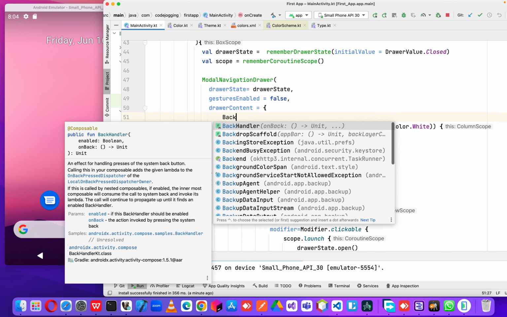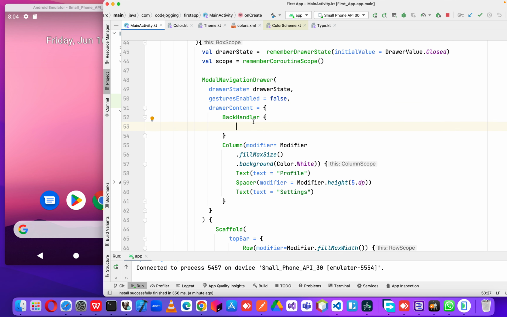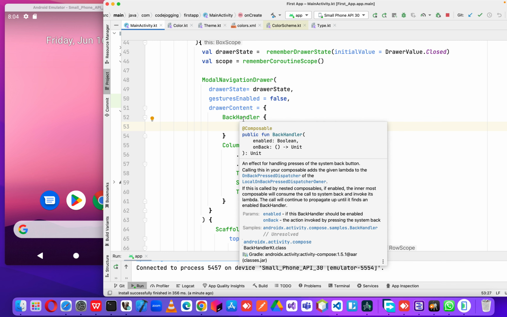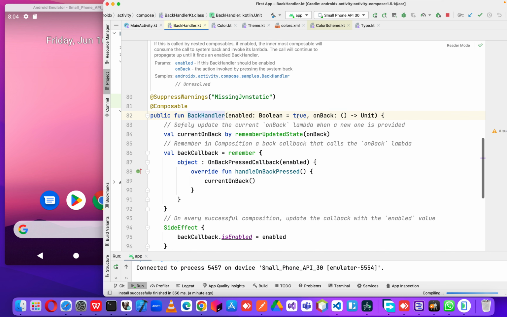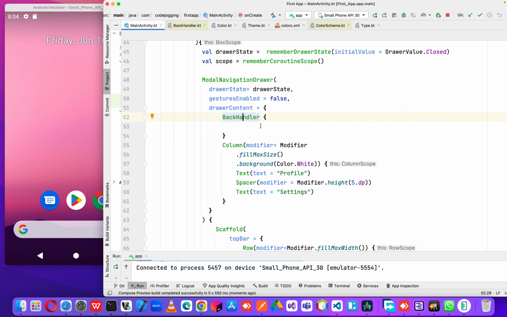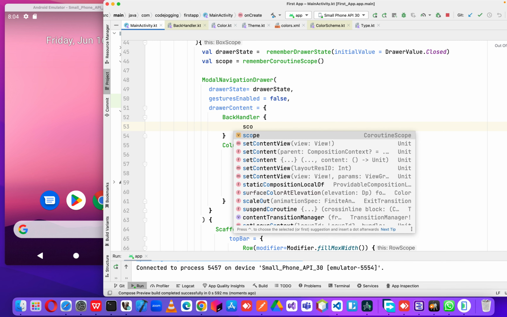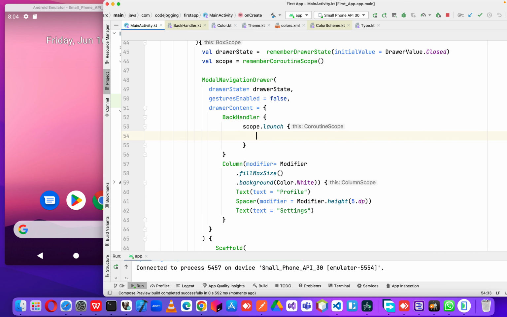So we call BackHandler. Then you put the cursor on it. It gives you two options, the callback and then the state. Let's click on it to view it. Default is true, so it means that we are accepting the back handler to work. Then we can close the drawer here, scope launch, then drawerState.close.